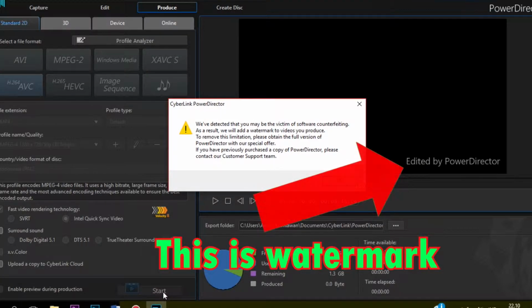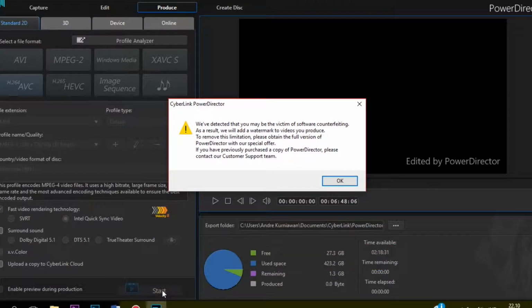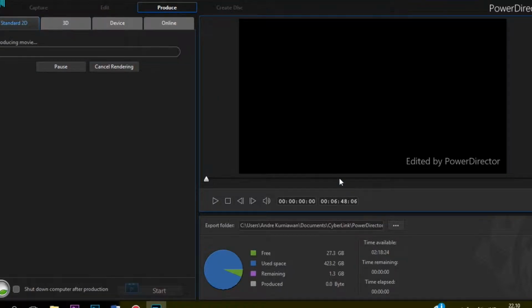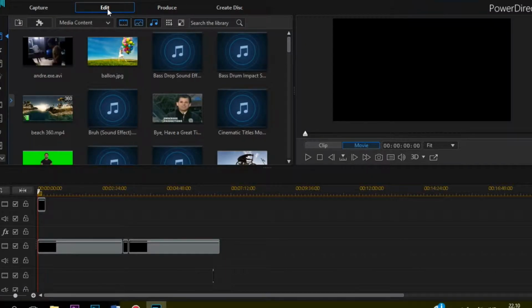So if you see this watermark, you cannot do anything. You just press OK or maybe exit. If you press OK, boom, the watermark is still in there. So this is your problem, right? So cancel rendering. Now we are back to the edit side.